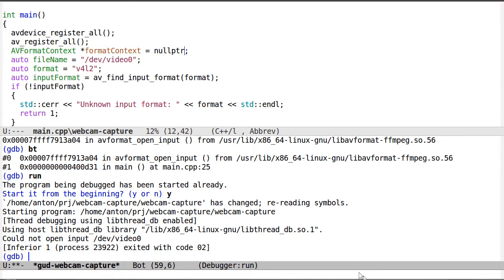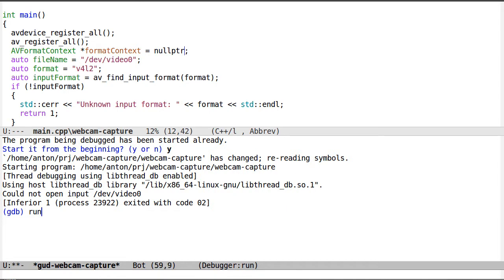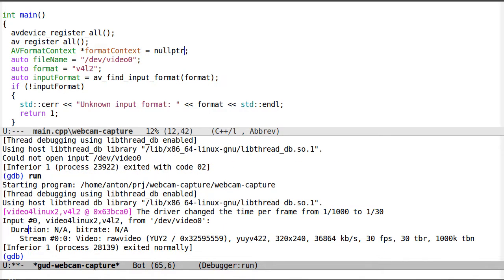So let me close the window and run again. Now I was able to open it, and it did dump the format. So the format is this one, and I have no idea what it means. YV422, and it says 30 frames per second for some reason. It's fine. 30 frames per second, quite good.